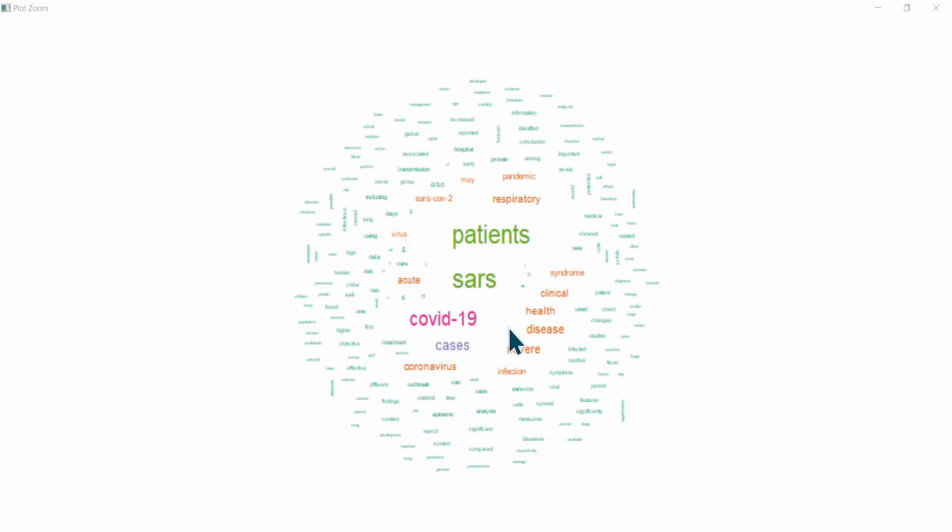So you see, the size of how large these words are written depends on how frequent these words are. The most frequent words appear larger. Patients, for example, is kind of as big, and then SARS is also appearing as big. And then you have COVID. Then it goes like this.